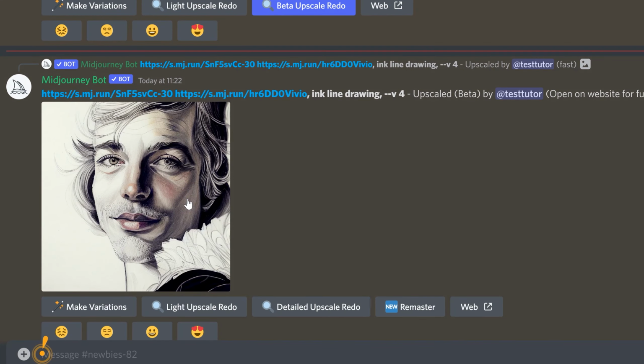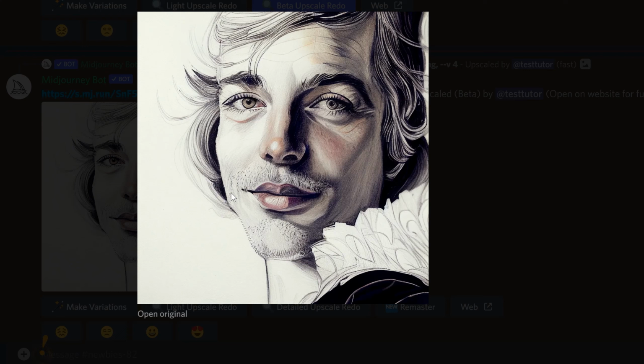Open on website for full quality. Let's do that. And look at that. That does look like an even sharper version. You can now see the frills quite carefully done, almost like a sketch. And the face looks more detailed. Look at the lines in the forehead.